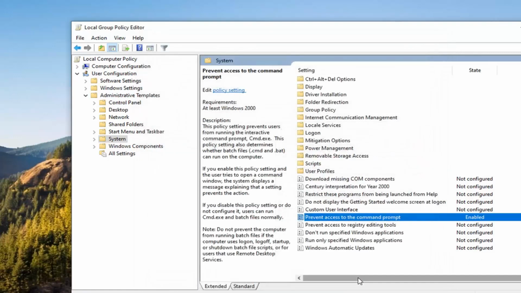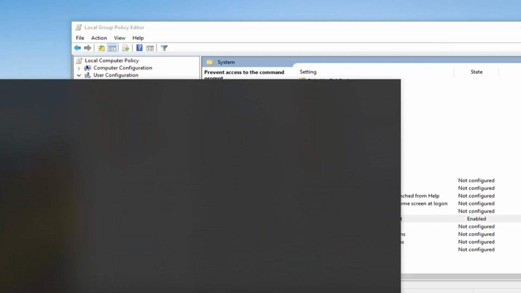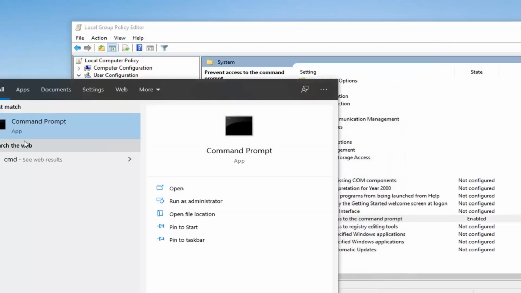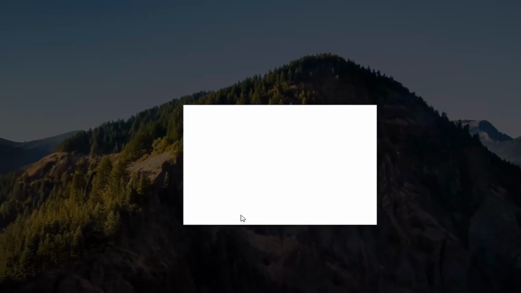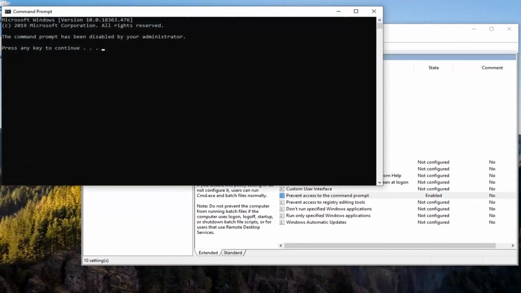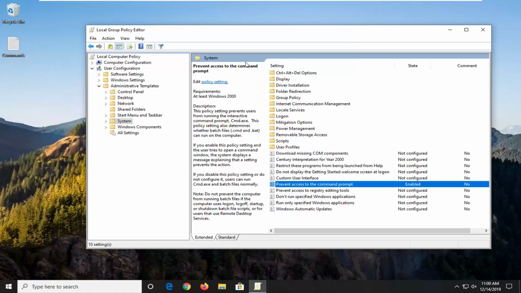select OK. So now let's say we try to open up the command prompt, so let's just type in CMD and try running it. You can see now it says that the command prompt has been disabled by your administrator. So if you press any key to continue, it'll just close out of it.